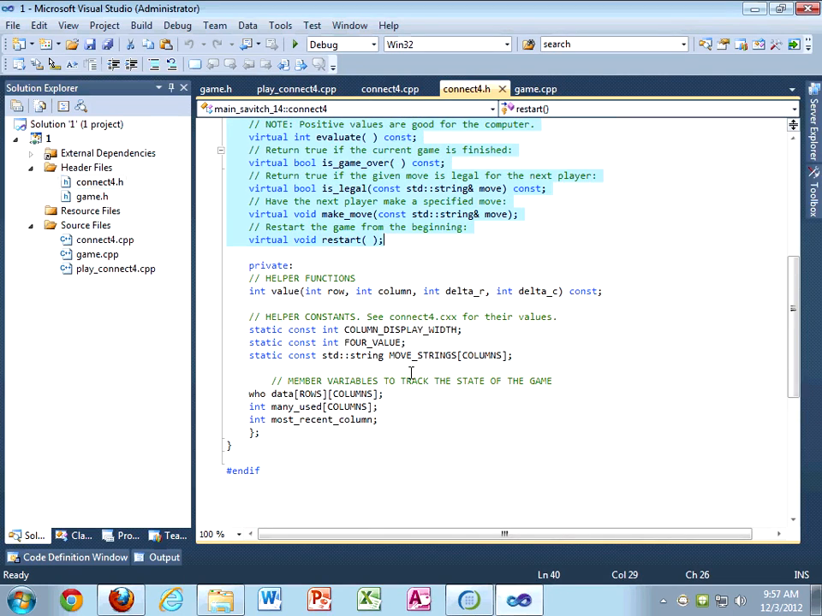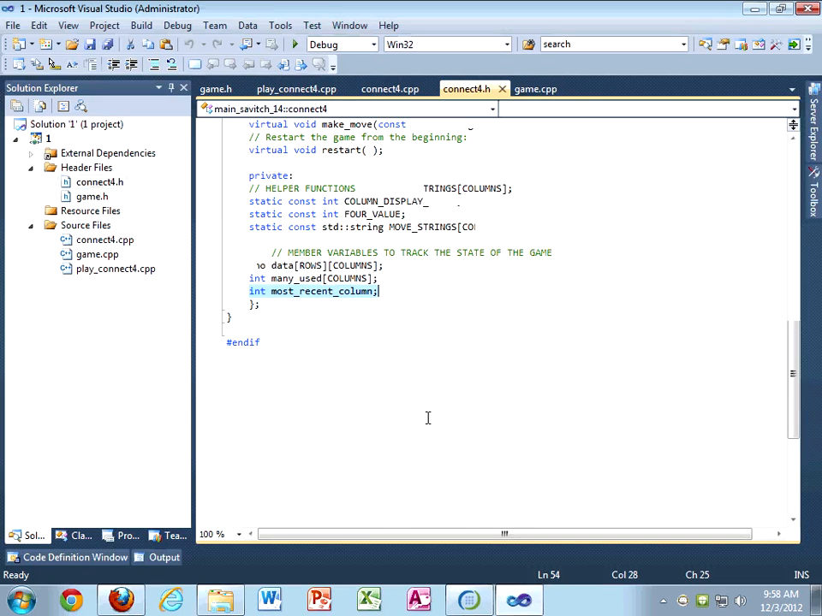And then there's a helper function. And so our data members are going to be a 2D array that I assume is going to store, okay, of type who. So every element in this two-dimensional array is either going to be human or computer or neutral, right? And presumably it's going to start off all neutral. How many columns have been used, and the most recent column.